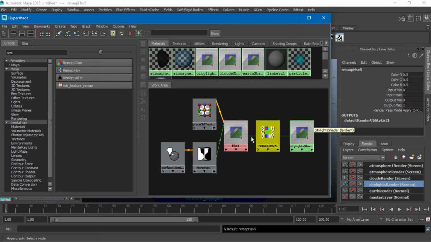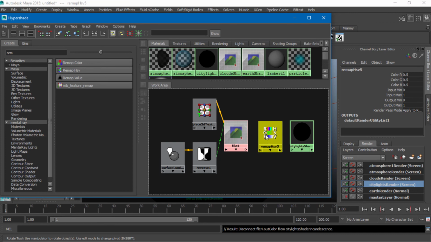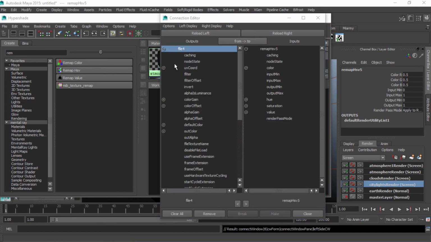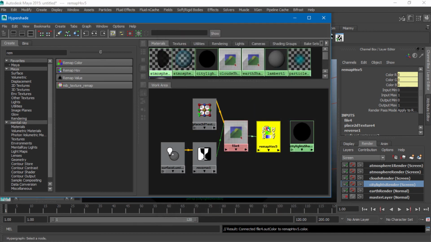So what we're going to want to do is delete this past connection that we already have connecting the file to the city shader. We'll go ahead and delete that. Then we're going to connect the file node to the remap. We'll just do a default connection there, and we'll connect the out color to the color of our Remap HSV. Close this. We have these two connected.